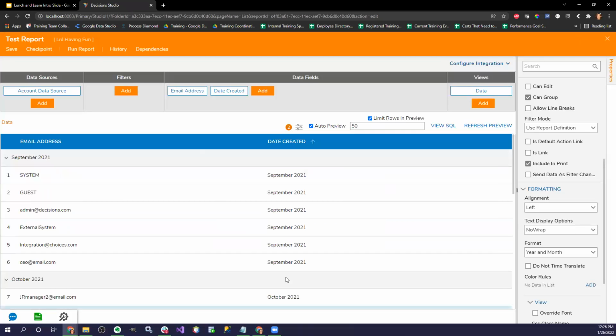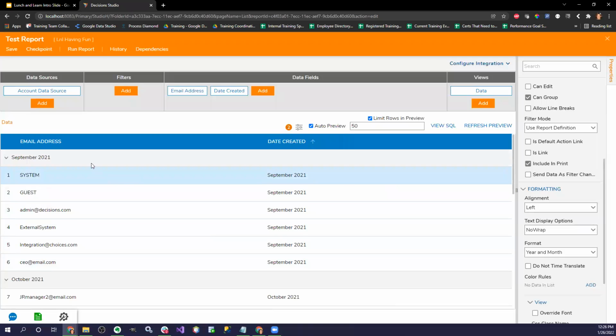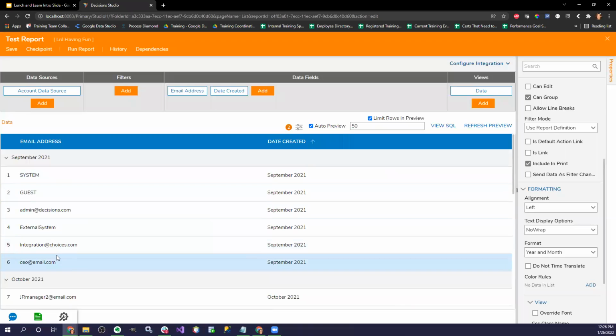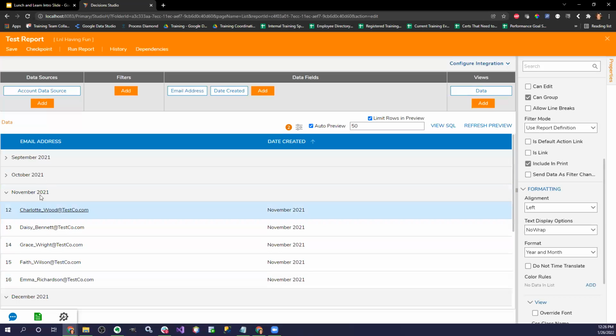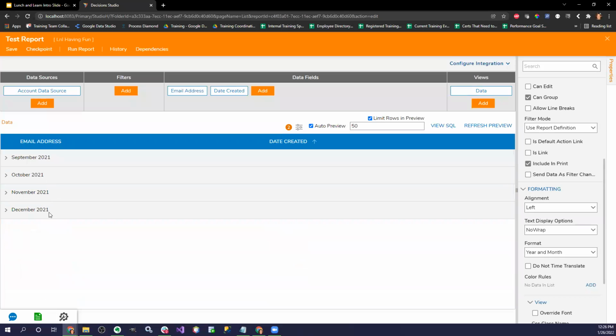And so when I do that, I can have access to all the accounts that were created on certain months. So I have these 6 accounts created in September 2021. I have these on October 2021, so on and so forth. And I think all my accounts were created within the last year, within the last couple of months.